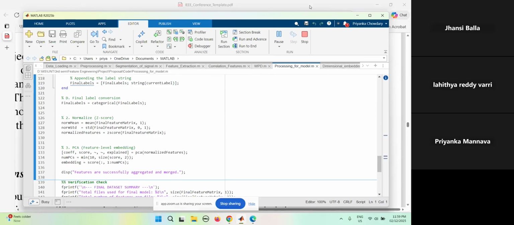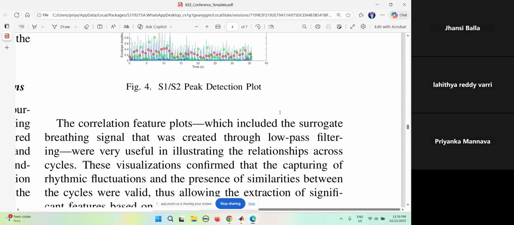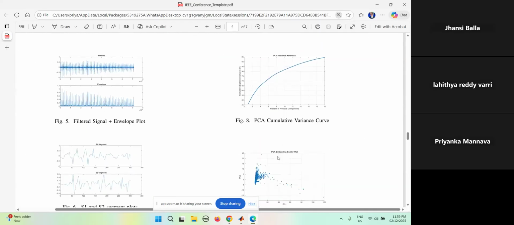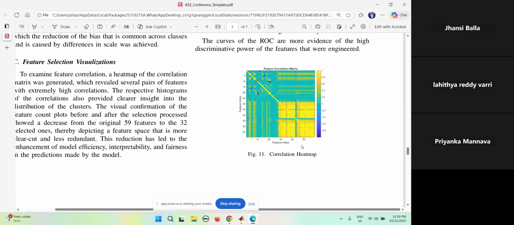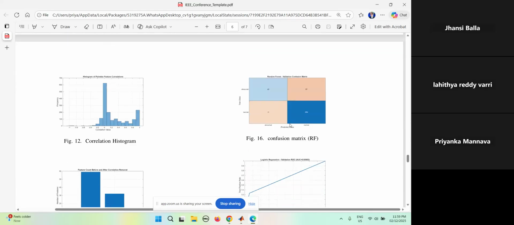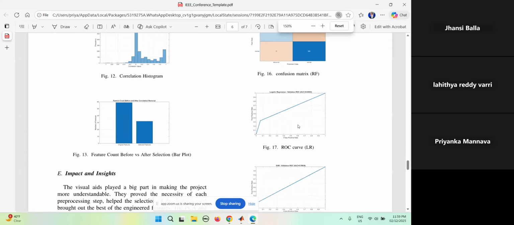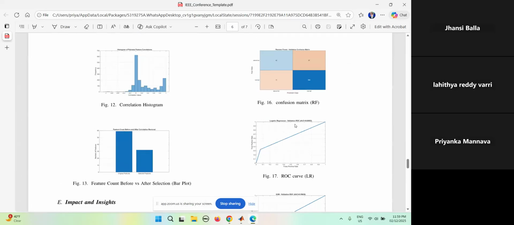Coming to the confusion matrices. With our final feature set, we train three machine learning models: logistic regression, random forest, and support vector machine. So this is the correlation heat map that we got. Comparing all the three machine learning models, the random forest performs best overall.